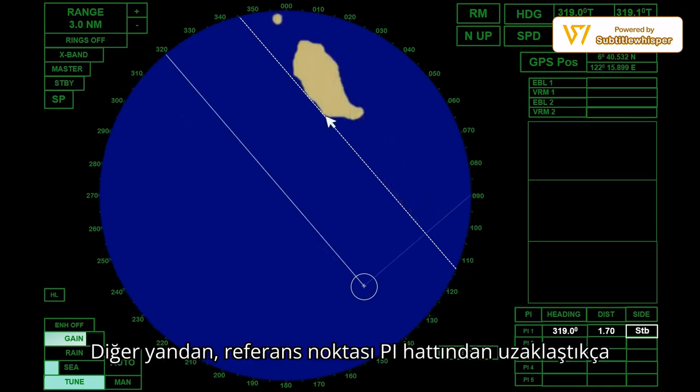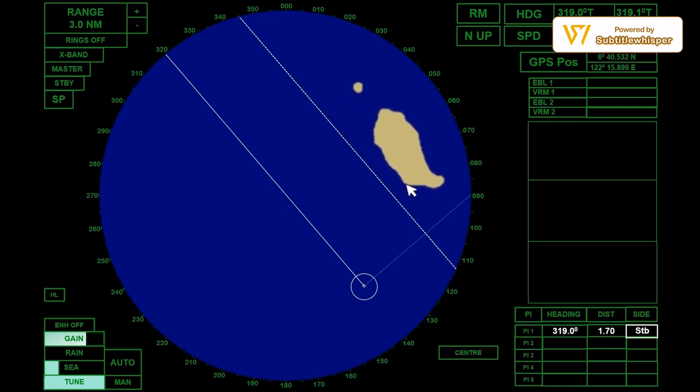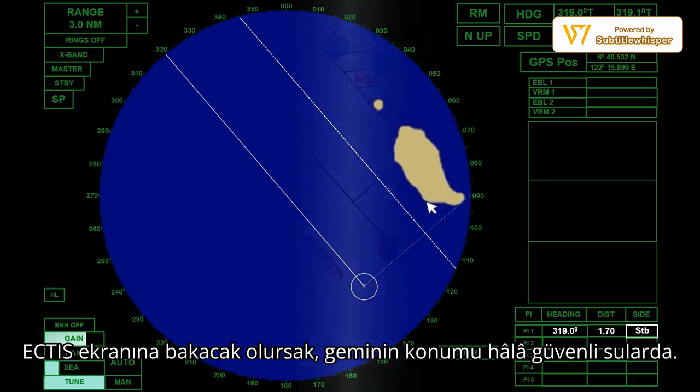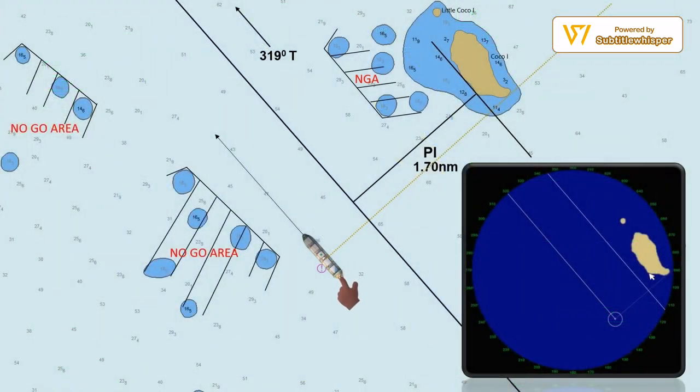On the other hand, as the reference point moves away from the PI line, the ship is off track to port. Executing a starboard helm will bring the ship to its planned track. If we look at our ECDIS screen, the ship's position is still in safe water.